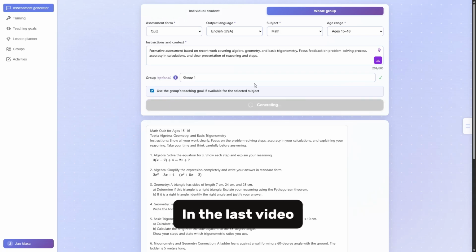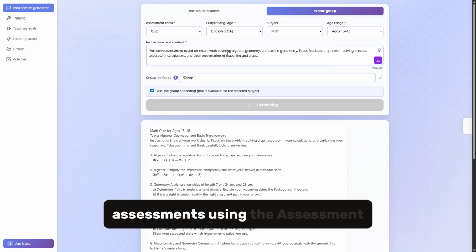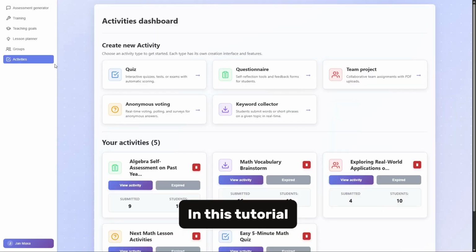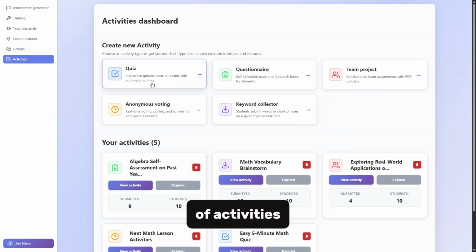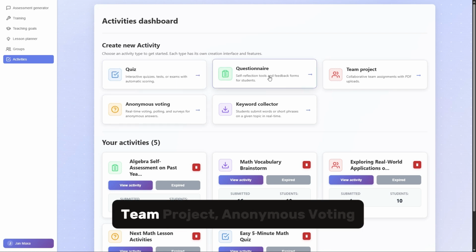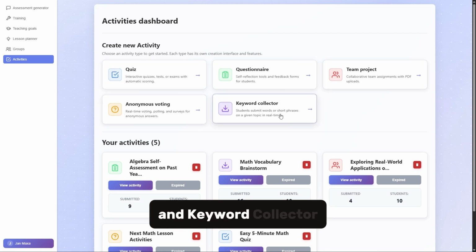In the last video, we generated our first assessments using the assessment generator. In this tutorial, we'll explore the activities page, where you can create 5 types of activities: quiz, questionnaire, team project, anonymous voting, and keyword collector.